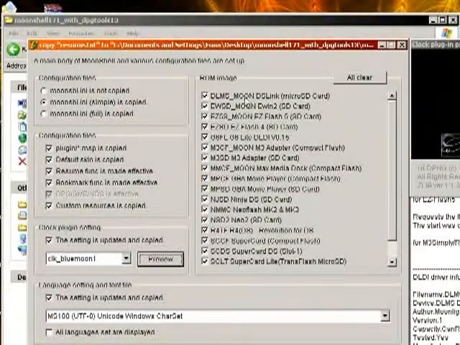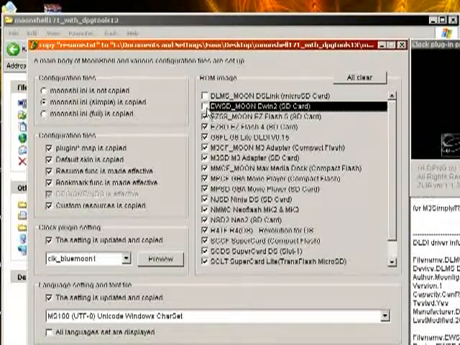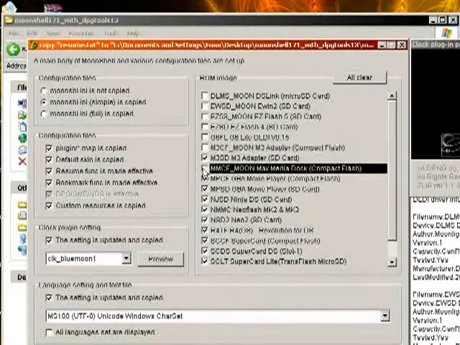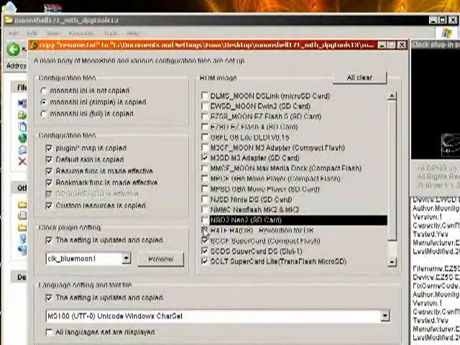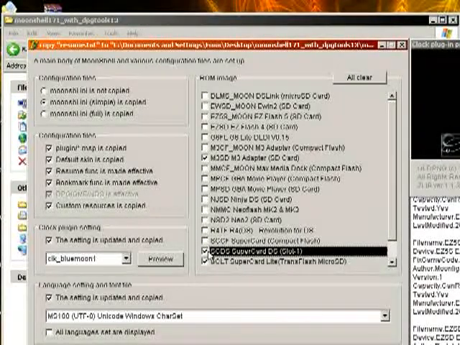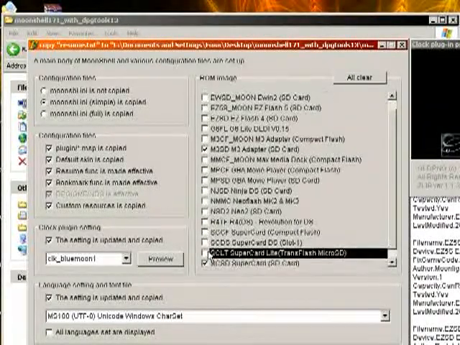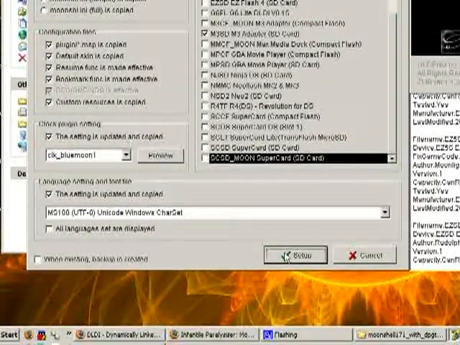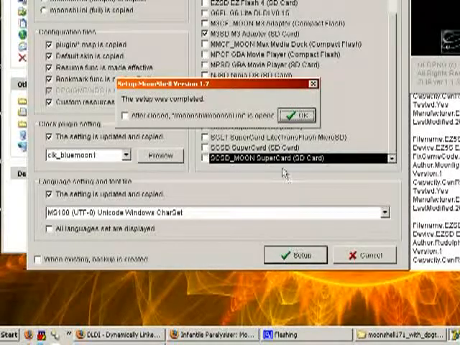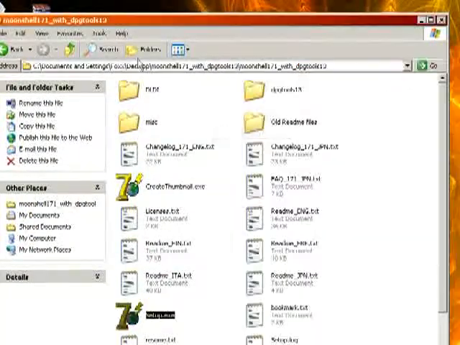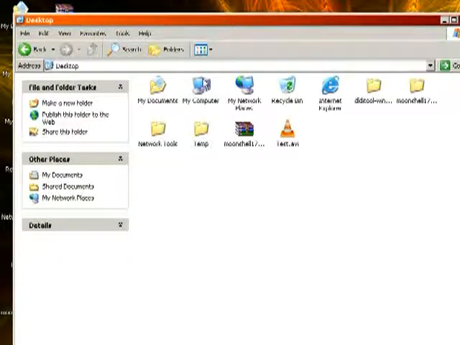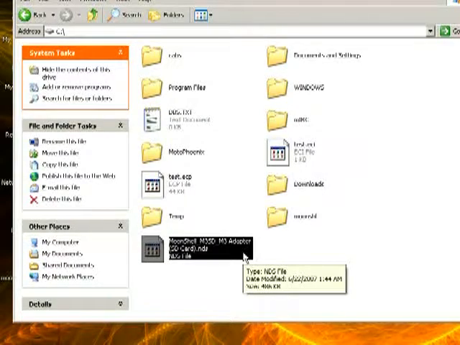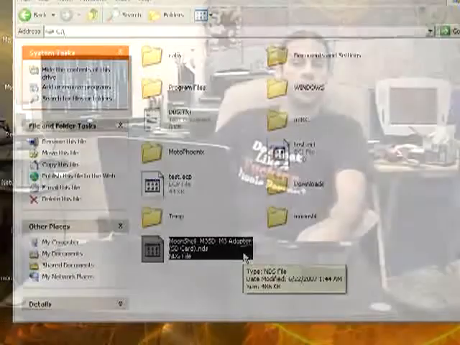Now, here's built-in DLDI support. Now, I don't have most of these cards. I have the M3 SD card, so that's the only one I'm going to leave in right now. Okay, and then all you got to do is hit setup, and there you go. Now once you get back, it should have spit out some files on the C drive, so let's go to my computer, go to my C drive, and there's my Moonshell M3 SD card for the M3 adapter. There's Moonshell. So there you go.